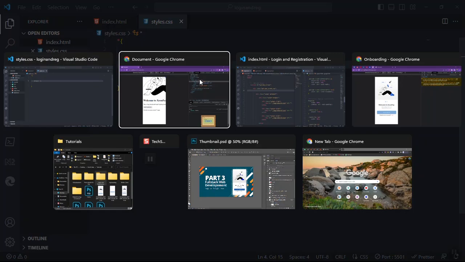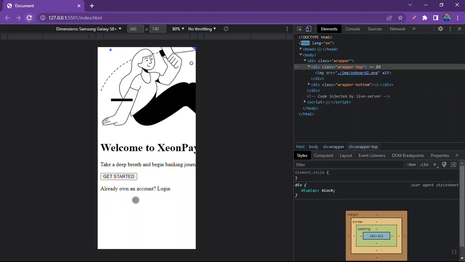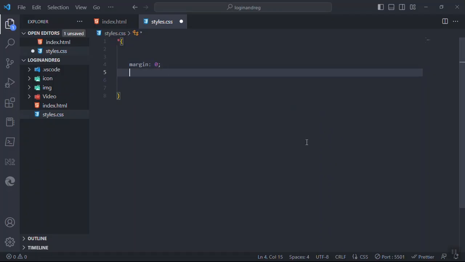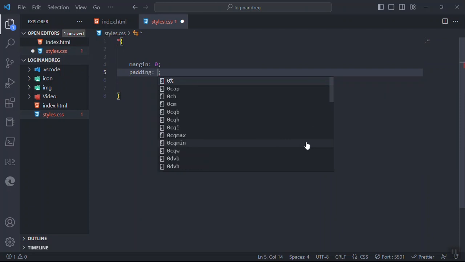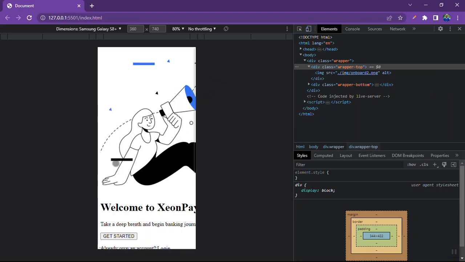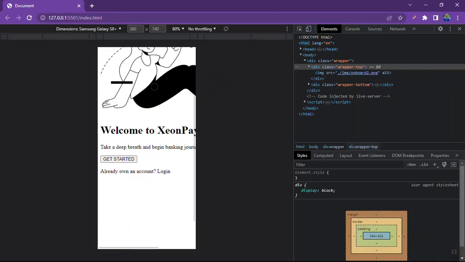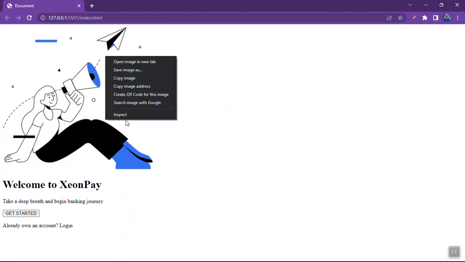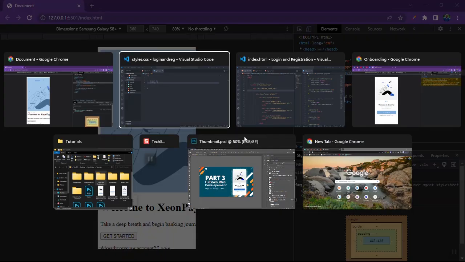When I say margin 0, what happens? Let me refresh. It looks as if nothing happened. Let's now say padding 0. Sorry, I was wondering what happened. I've not linked my style sheet.